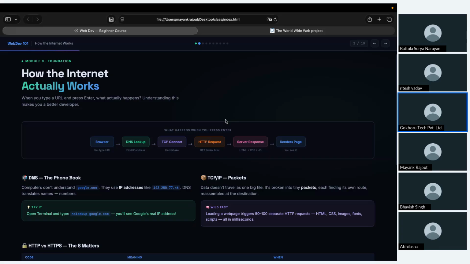So first thing, when you access the internet, you do it via a browser, right? Then the next layer is the DNS lookup. Then you go for the TCP connect, right? So we already discussed what is the TCP. That is your Transmission Control Protocol, right? Then comes the HTTP request. Does anyone know the full form of HTTP? If anyone knows, please write it in the chat.